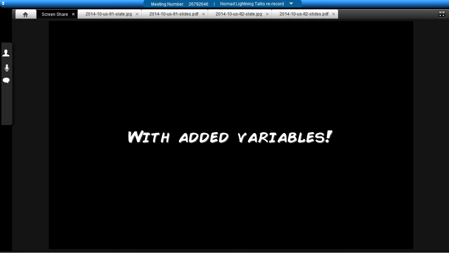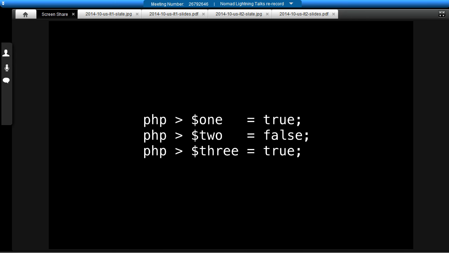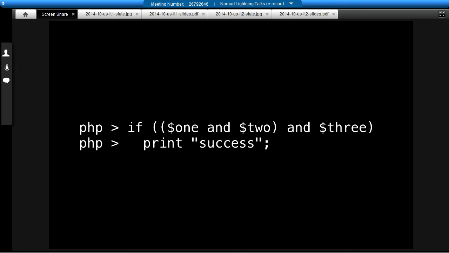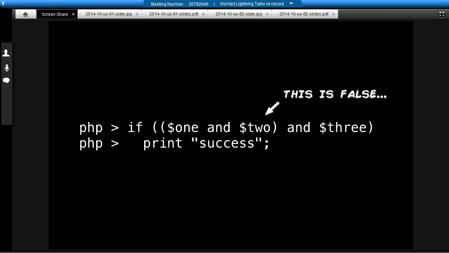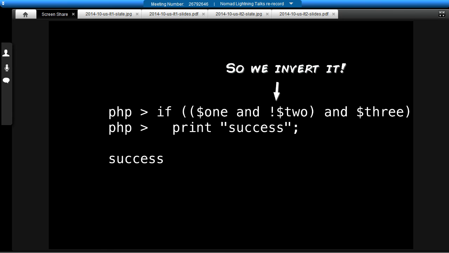Now, we usually work with more complex examples than this, so let's look at just substituting variables in place of those Boolean values. In this case, we'll assign true, false, and true to these three variables and put them in a more compound expression. Well, when we run this, we don't see anything again, and that's because, if you'll remember, $2 is set to false. So AND is going to look for true on both sides, it sees $2 as false, and the whole expression becomes false. In this case, what we can do to remedy it is we can invert $2.